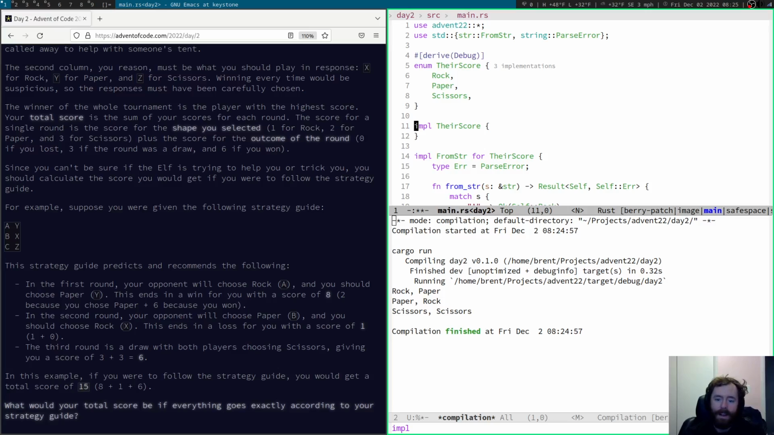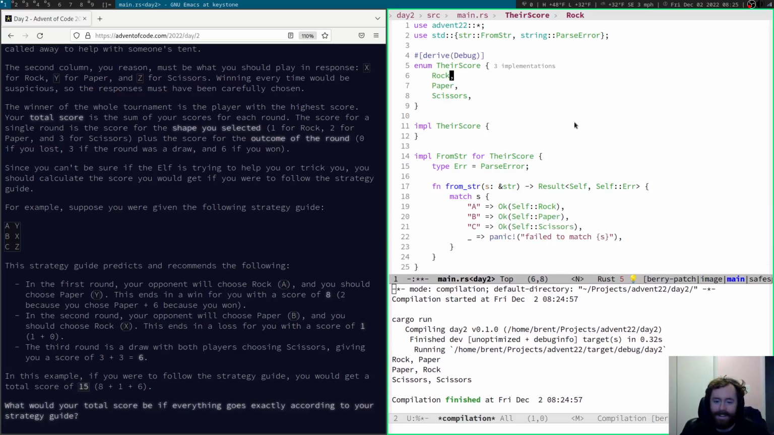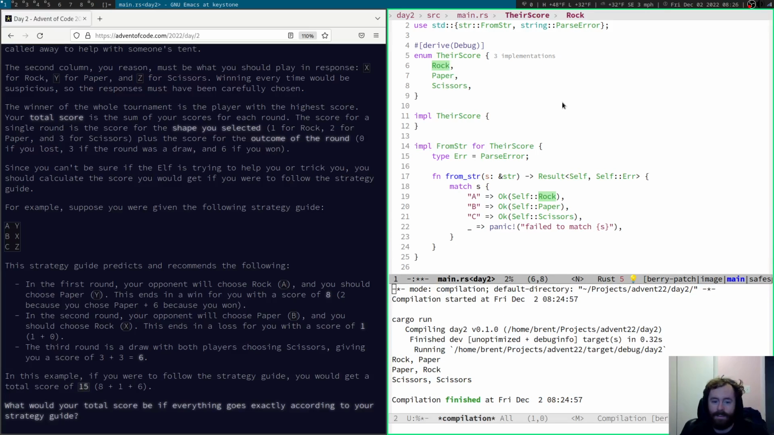Interesting. I think what you can do here is... I'm trying to think about this. Because if we could make this generic over the player, then we could have two different impl blocks depending on the generic argument. But we'll keep going like this for a second.